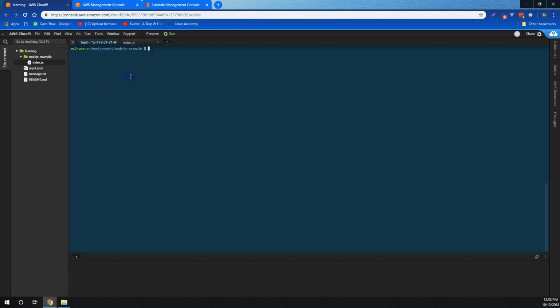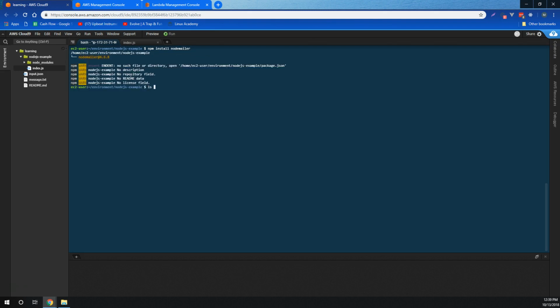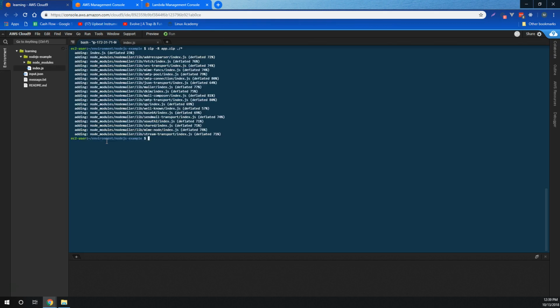It's pretty simple actually. So inside the project directory, just like we would with any other project, let's install NodeMailer first. And there we go. We have NodeMailer inside our Node modules directory. And then very simply, to create a Lambda function package, all you have to do is zip everything in your project directory. There we go. So now we have an app.zip file.